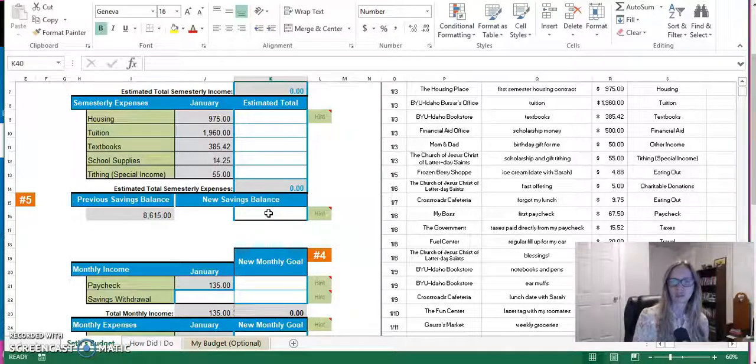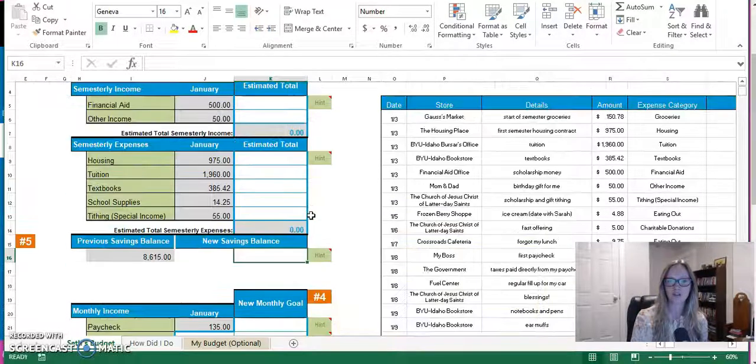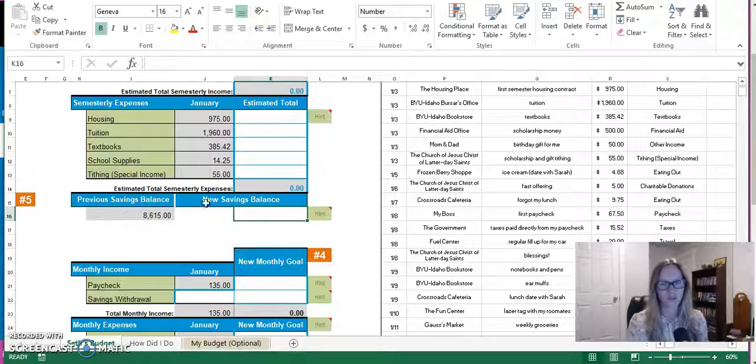Some things I would suggest as you're filling things in: use formulas as much as you can. Like this new savings balance will be the difference between his previous balance and his estimated semesterly expenses, which will show up in here. You'll find some formulas already entered in. Don't mess with those. Leave those alone, and any of the stuff already in there you'll want to leave alone. But I would say use a formula.